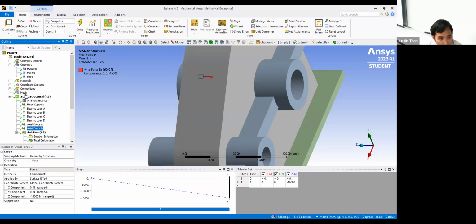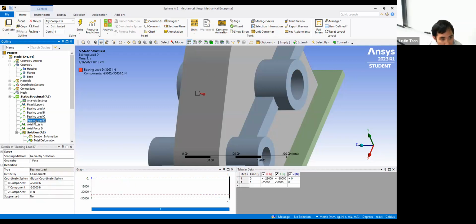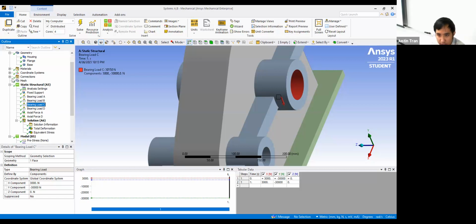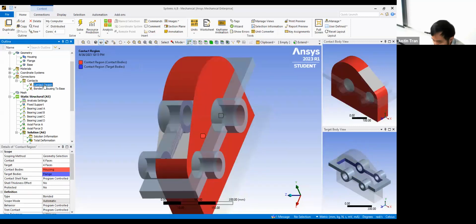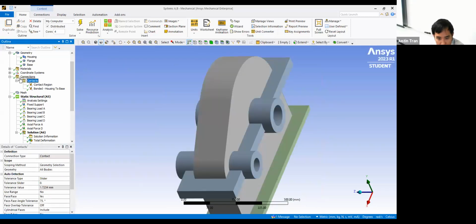Let me see bearing load D again. And let me see bearing load C. Okay. Yeah. These are all the same. That's very interesting because let me look at my deformation results again. Yeah, it's somewhat close, but it is different still.